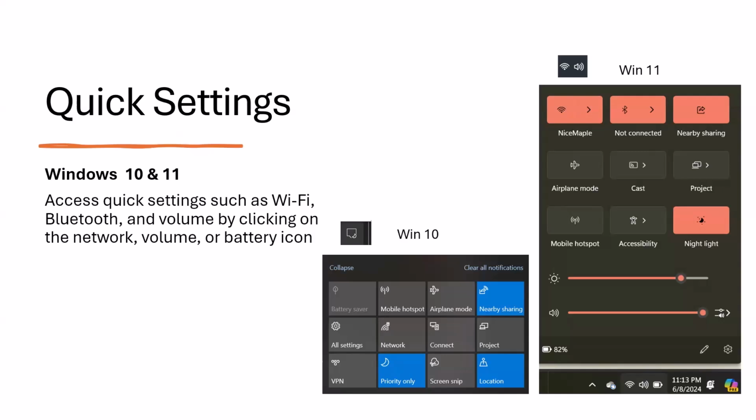In Windows 10, you will see a little icon to the very left that looks like for notifications, and that will access the quick settings. In Windows 11, you have to click on the hidden button that actually shows the Wi-Fi symbol and the speaker, and then that will pop up your quick settings.